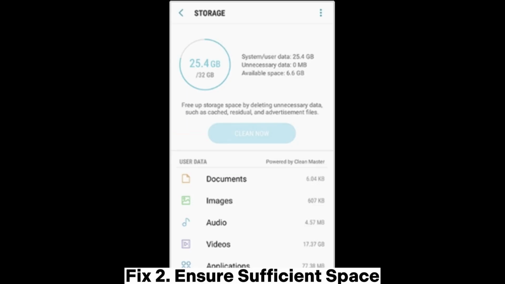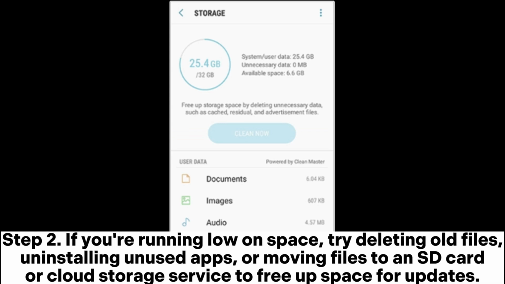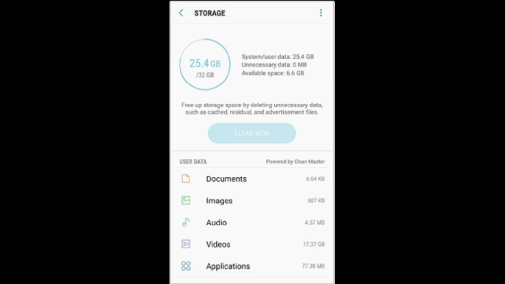Fix 2. Ensure sufficient space. Step 1. Go to Settings, Storage to check how much space is available. Step 2. If you're running low on space, try deleting old files, uninstalling unused apps, or moving files to an SD card or cloud storage service to free up space for updates.